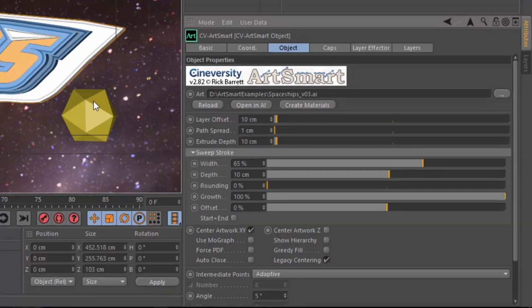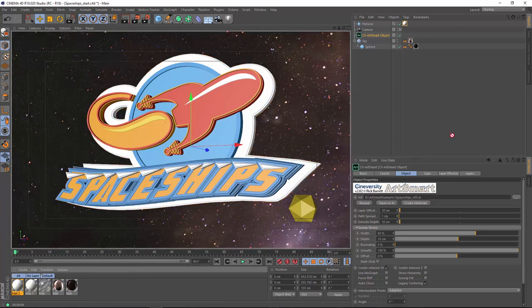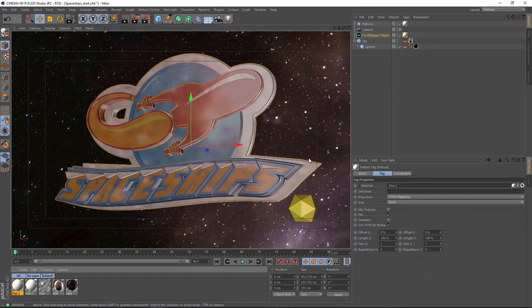But if you don't need that level of customization, but you want to create a complex material based purely on the colors in the Illustrator file, you can simply use the MoGraph color shader. So we can apply this same shader setup to the ArtSmart object. And you can see that we're able to integrate those Illustrator colors into a fully reflective material.